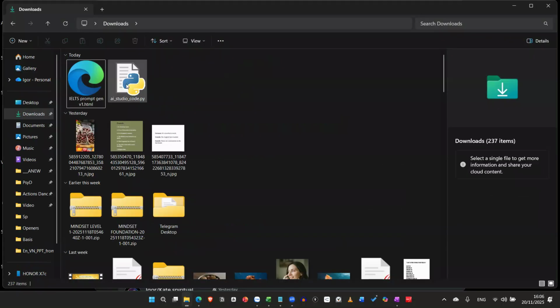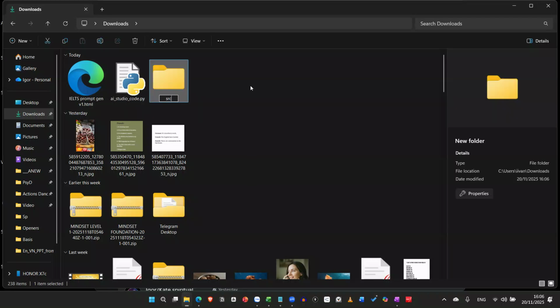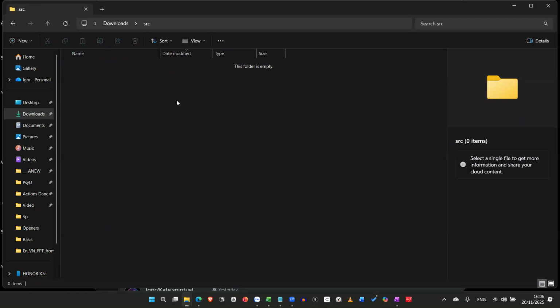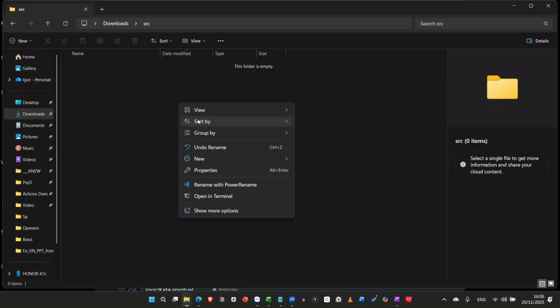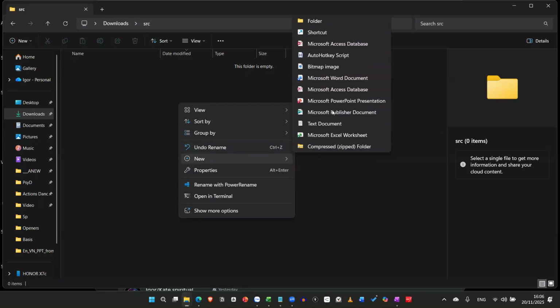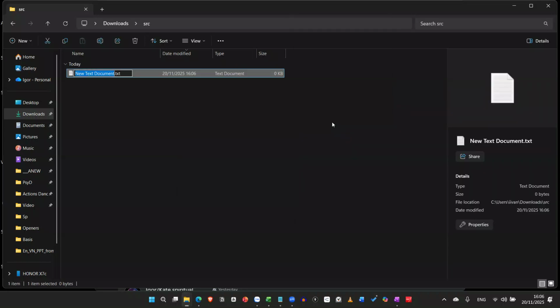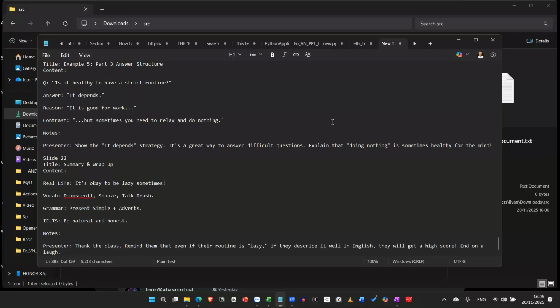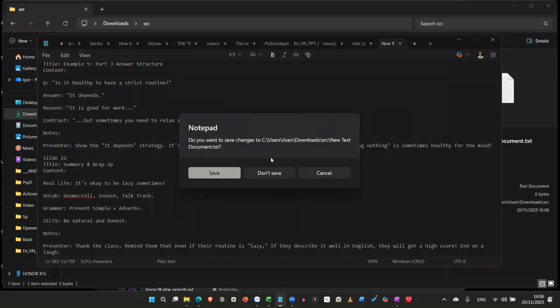Yeah, then I have this file that actually creates the presentation. Yeah, now we need a folder called SRC, of course. Yeah, well, we save it as a text file. We save our presentation as a text file first. The name doesn't matter, just save it.